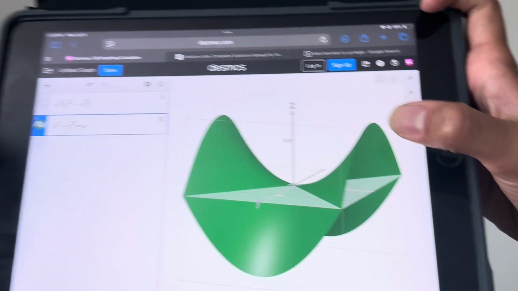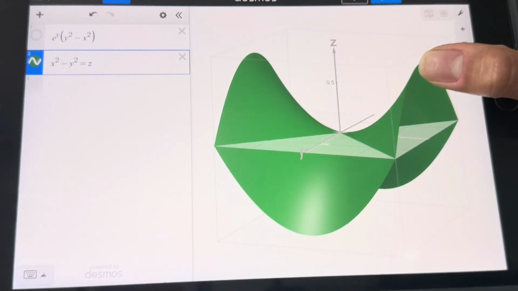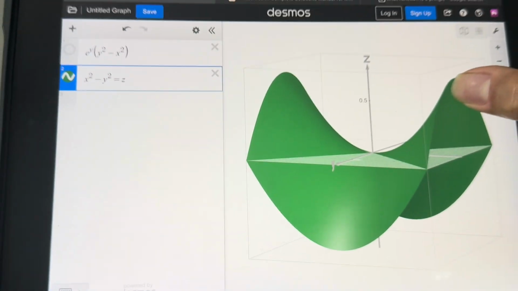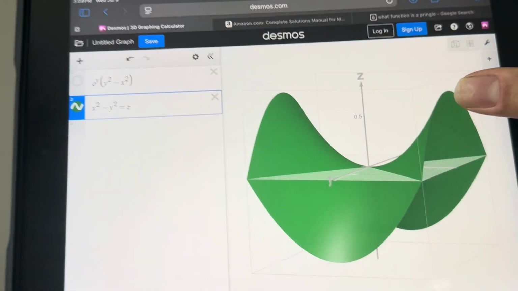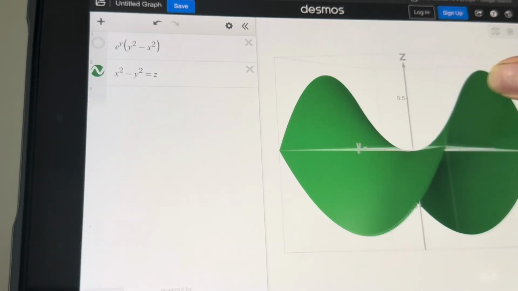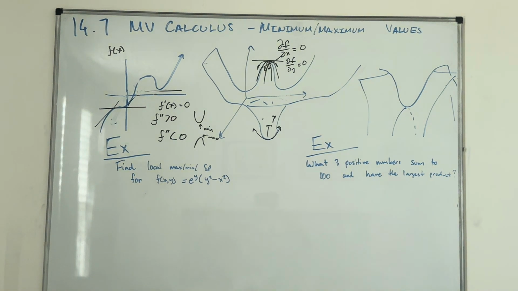Oh my god, I probably messed up the camera. I even Googled what function is a Pringle. But you get a kind of a Pringle shape, and that's kind of what I've attempted to draw up here. Let me see if my camera got busted up.